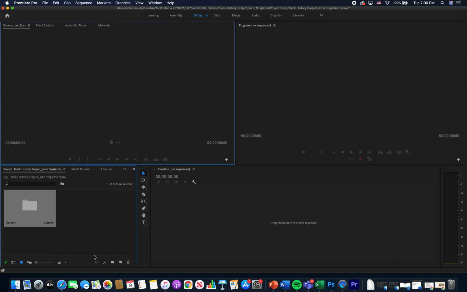So the next thing that I want to do is I want to make a bin or a folder like this for my sequences, because again, that's where I'm going to edit. So the easiest way to do that is, number one, just click on this little file folder down here that says new bin. Boom. So and actually I did make a mistake on that one.